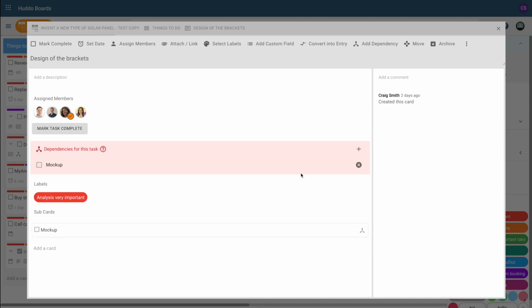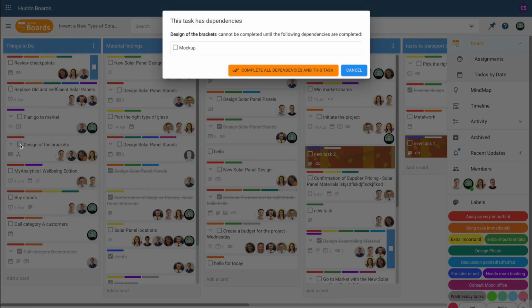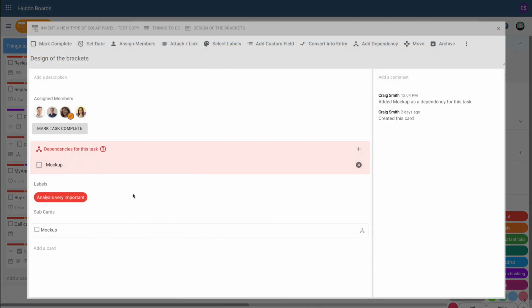Essentially, when I do that and click that, it's created dependency and it says you need to complete mockup before you complete design of the brackets. So if I close and I attempt to complete this, it will warn me that I have a subtask that hasn't been completed. This is very normal in our experience, that if you have a main parent card and you're creating subcards, usually the subcards relate to the overall task. So you need to complete the subcards in order to complete the main task.